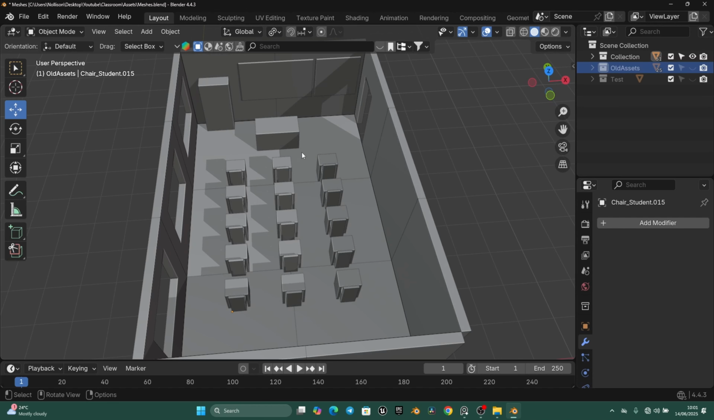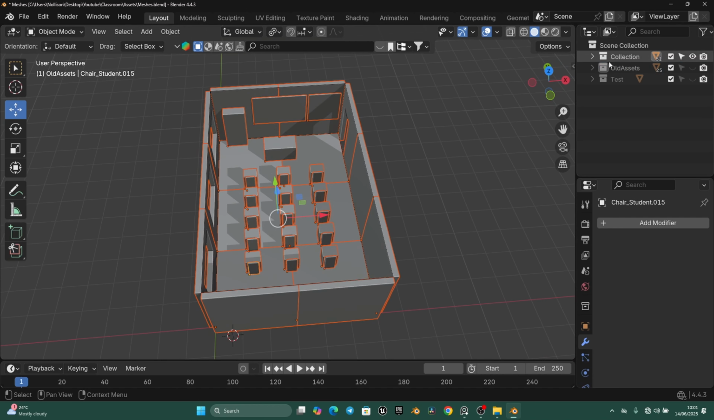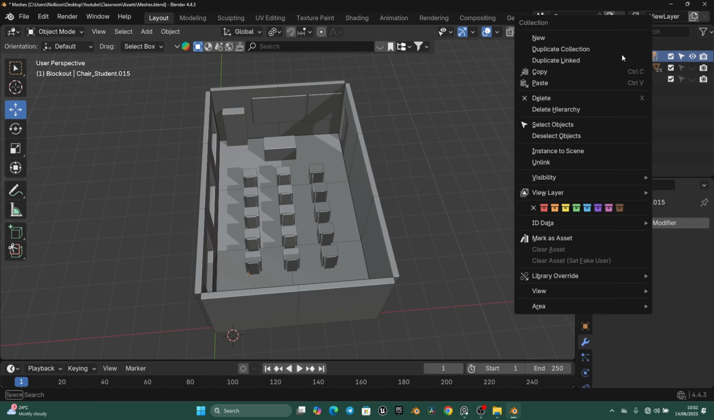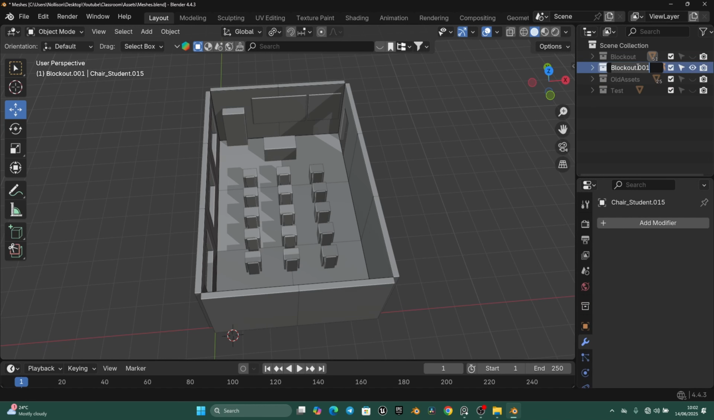But before I do that, I'm going to duplicate this whole collection. This blockout I have here is in the collection. Please don't worry about these two assets, I was just testing out some things. So for this collection, I'm going to call it blockout. I'm going to duplicate the collection. I just right click and duplicate collection. Now I hide this, and for this one, I can call this one assets. Like I said, don't worry about these two collections that we have here.